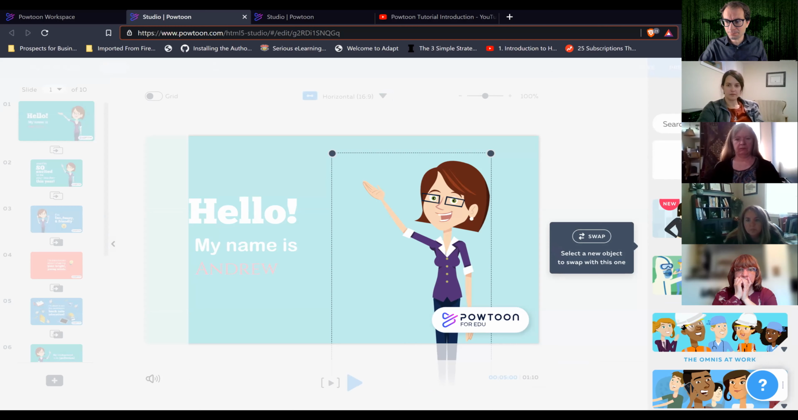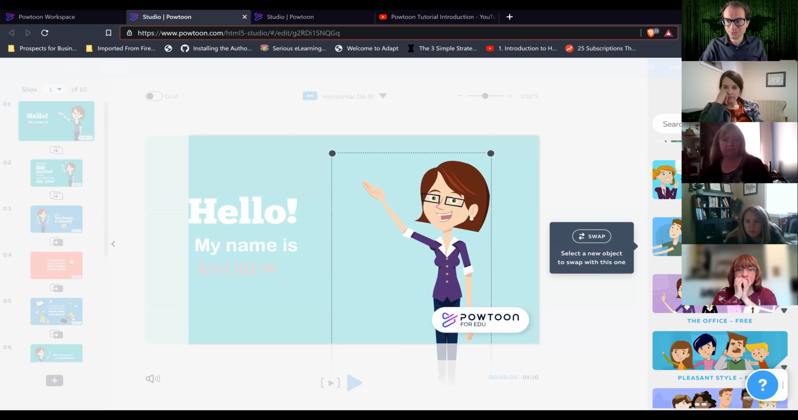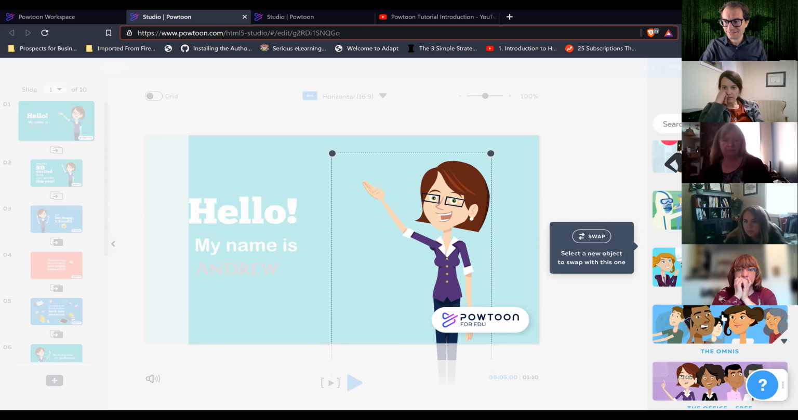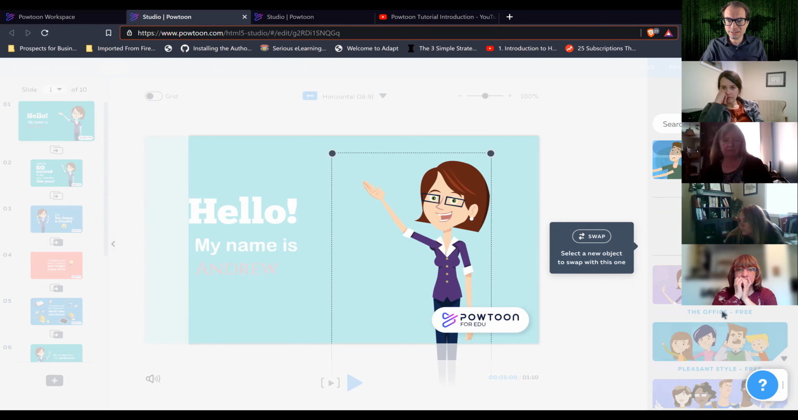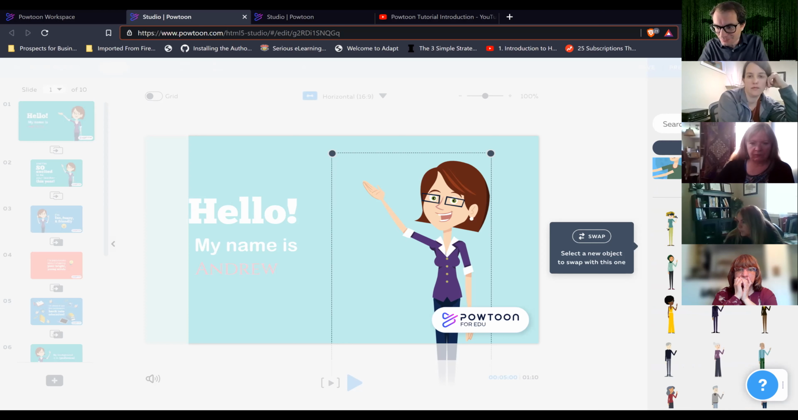So Powtoon has a bunch of different styles of animation. One of the ones that I tend to go to is the omnis. It's just the name for the style of drawing that they have here. And they have a huge range of different characters. Some are more or less realistic. And you can go through here, just wait for it to load. And I'll select one that looks a little more like me. Okay, so he's a little fancy, but this guy looks a little bit more like me.